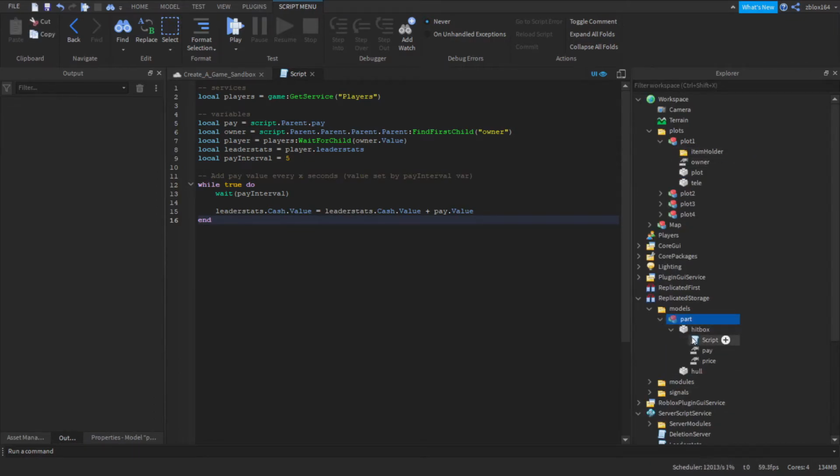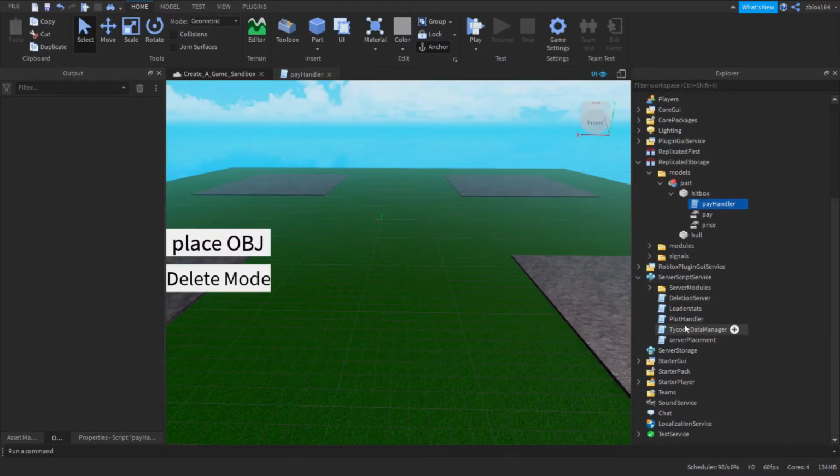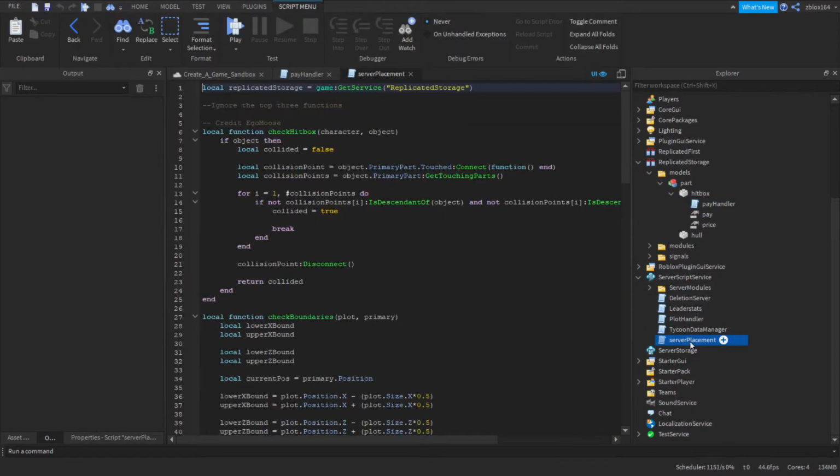I'm actually just going to rename the script now. So I'm going to call this pay handler. Okay, so I think we're pretty much done in this script for now, at least. So let's just go out, and we're going to actually head to the server replacement script.